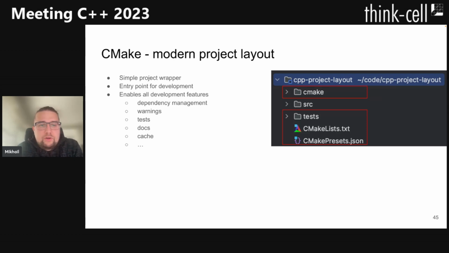So basically, when you create a C++ project based on CMake, you need to follow this pattern where everything on the top of the project is basically a developer entry. This is where you enable all your development features like dependency management, warnings, tests, docs, cache, whatever you want. And when you as a developer use it, all these features are enabled and everything is good.